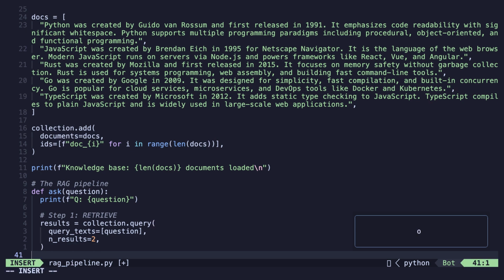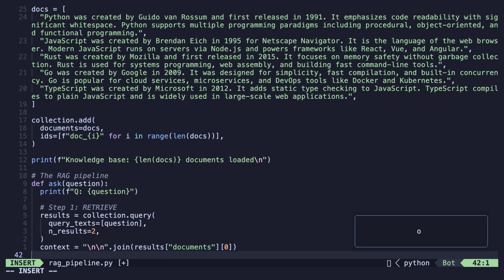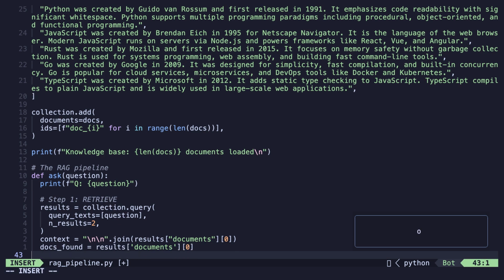Join the retrieved documents into a single context string. Extract the document list. Print how many were retrieved. The question never goes directly to Claude. Vector store first.